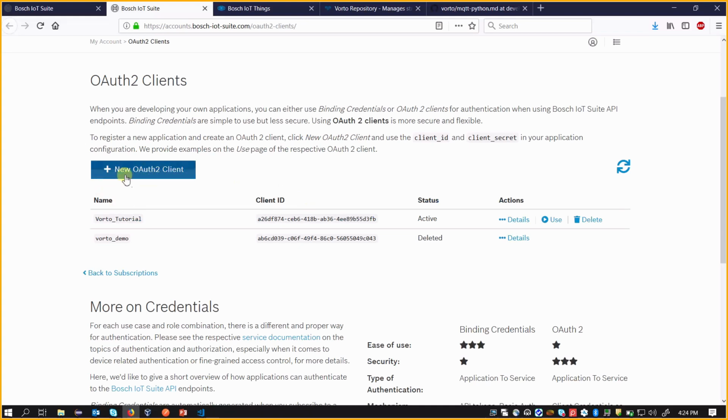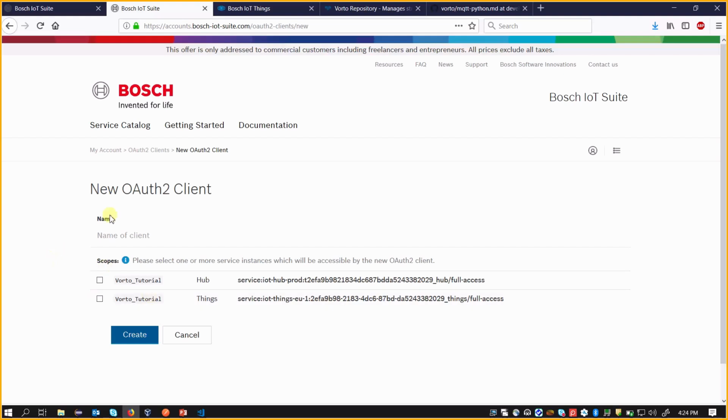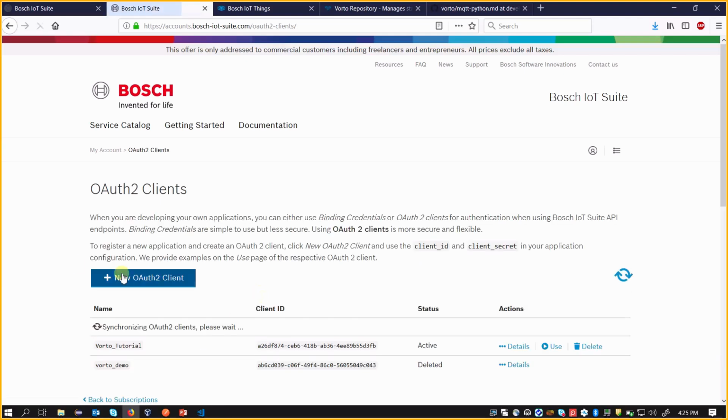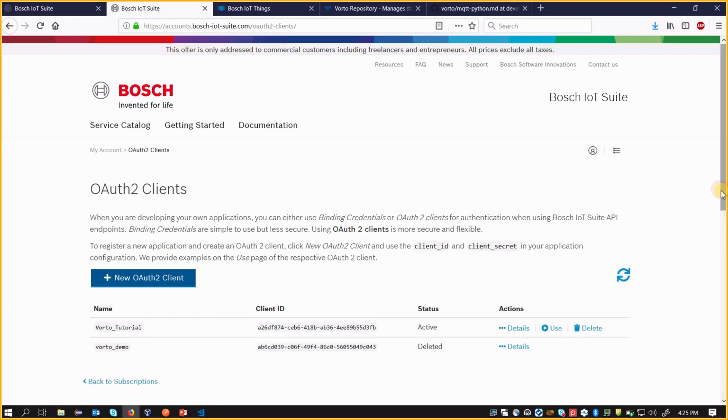One thing you have to make sure to realize and do when you do this on your own is that if you create a new OAuth 2 client, you have to make sure that both of these checkboxes are checked, because provisioning devices accesses the hub endpoint, and if you want to also have the dashboard in place later on, this is getting data from things directly. So you have to make sure that both of them are checked in order to have the full pipeline working for you later on. I will cancel this and use my already predefined one.